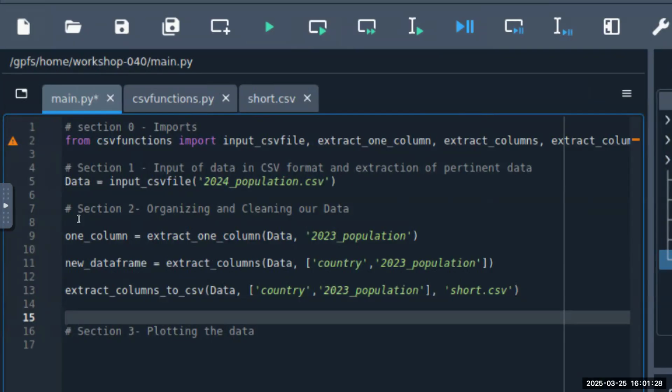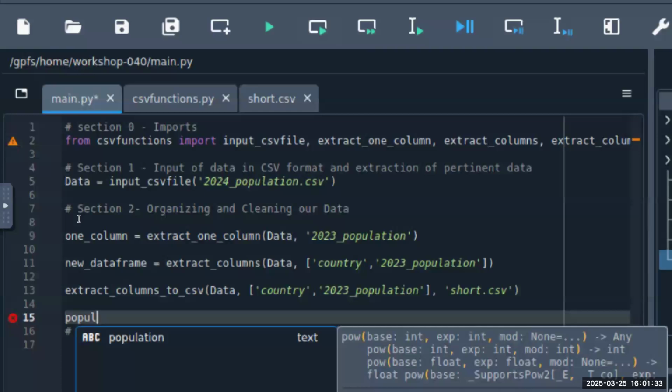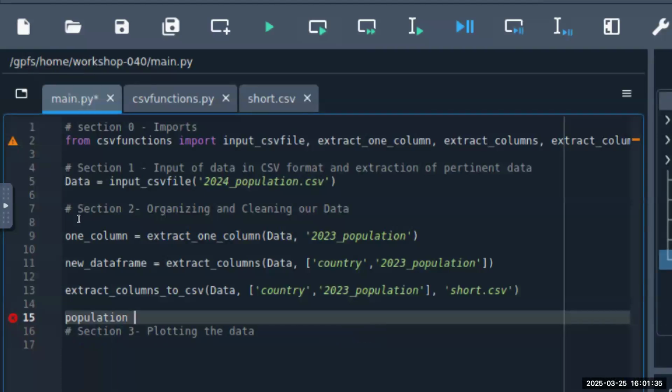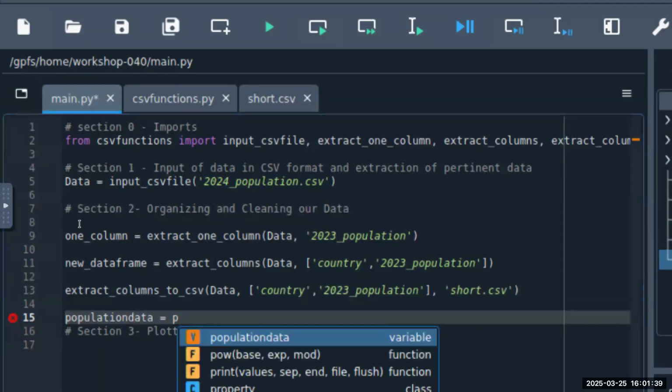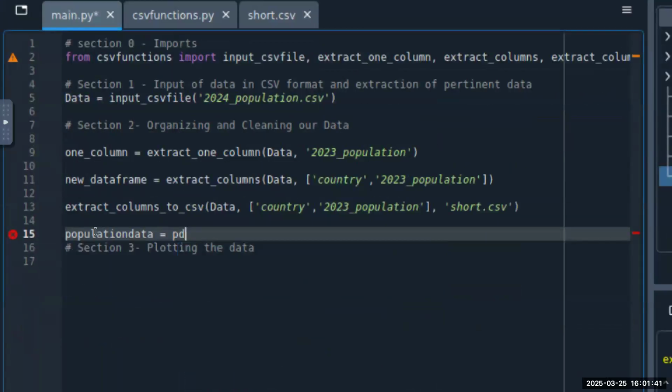So I'm gonna say, I'm gonna call this the population data. I'm gonna set it equal to, I'm gonna go down, pandas dot read CSV. PD dot, yeah. And then I'm gonna read in my short dot CSV.